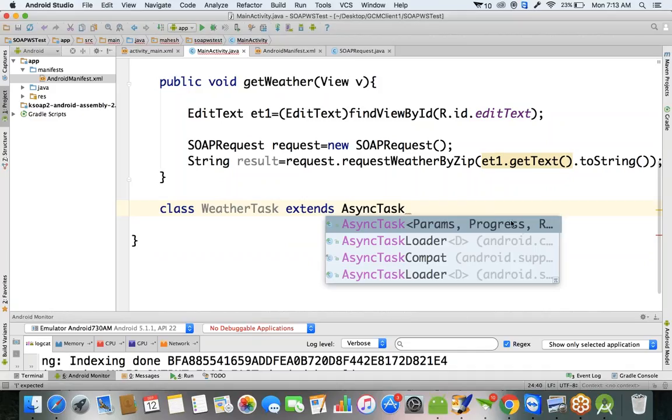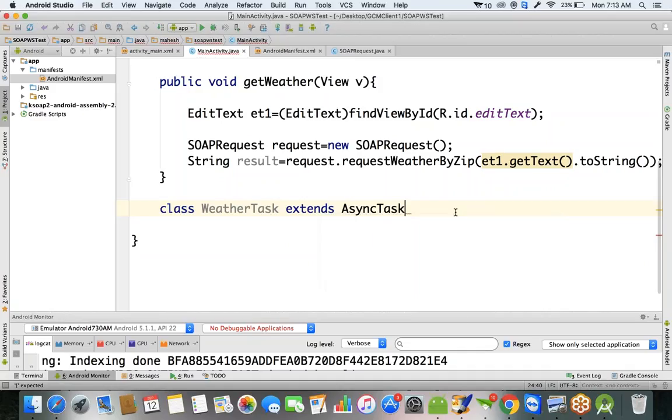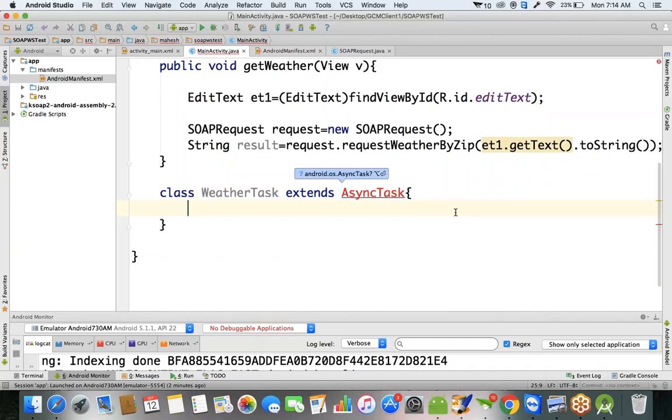We had to pass three parameters. It's a generic class, but even if it's not required also. Input, progress, and result. So we had to create a class with a subtype of AsyncTask. This is the first step for creating an asynchronous task.